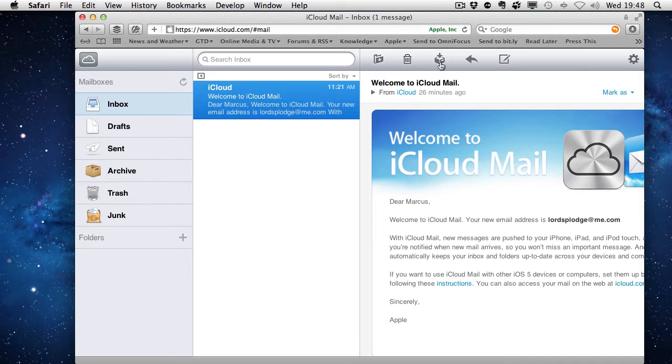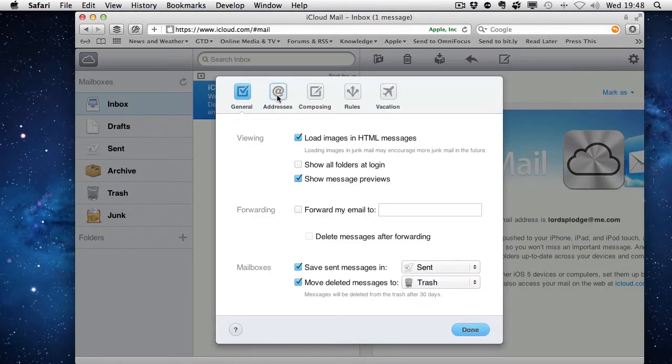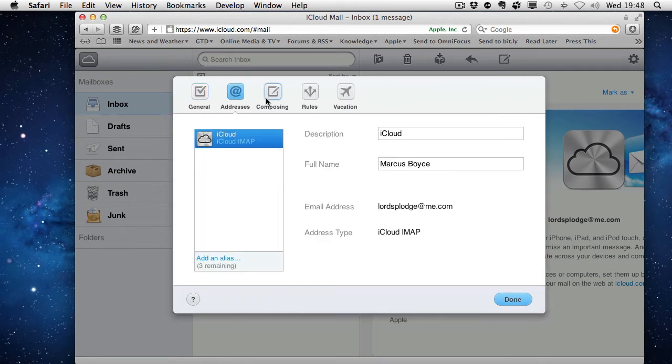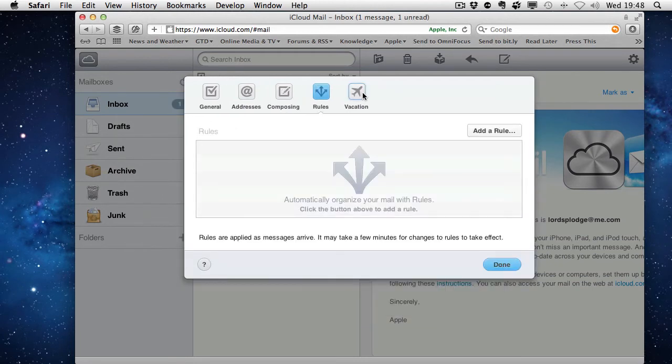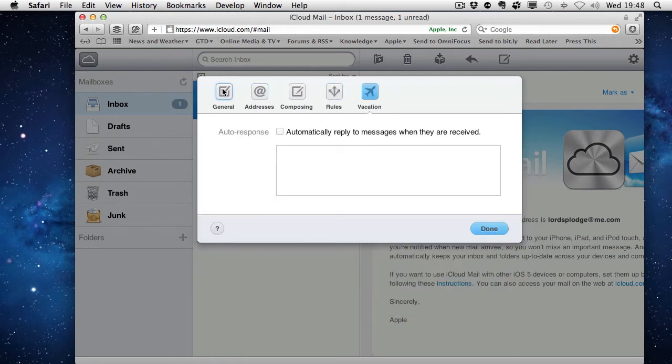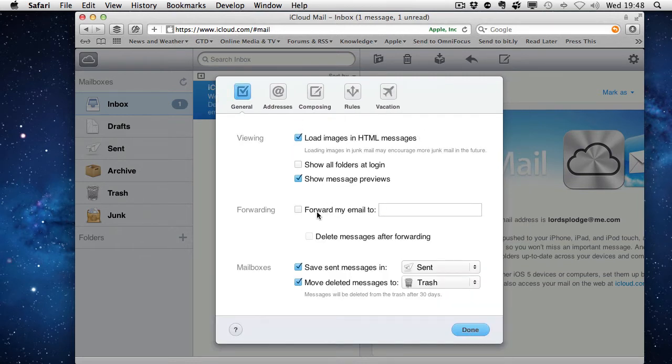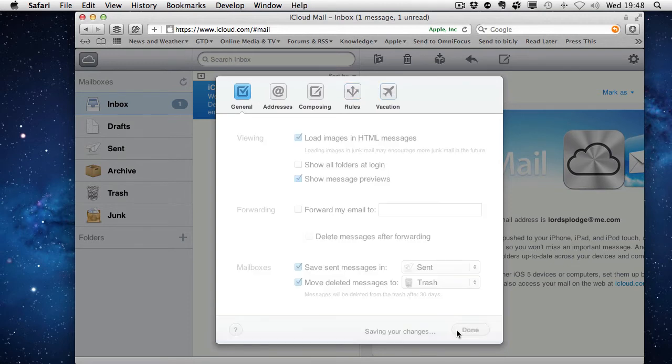You can read the mail, you can delete them, move them to folders, archive them, reply, and so on and so forth. You can compose one. You get to the preferences, where you can choose if you want to load images, what addresses you've got, what format you want it to be in, and you can set your out of office response. You can forward emails, and you can delete mails after forwarding. So if you wanted your iCloud mails forwarding, you fill that option in there.